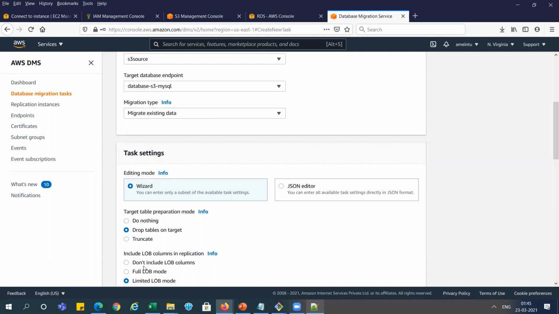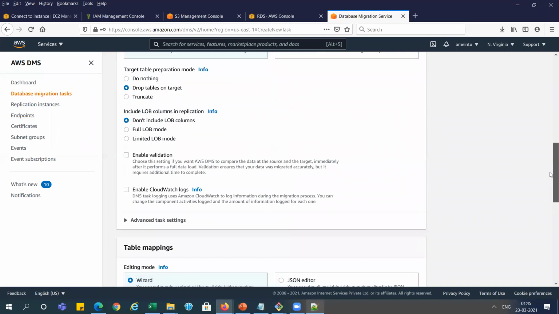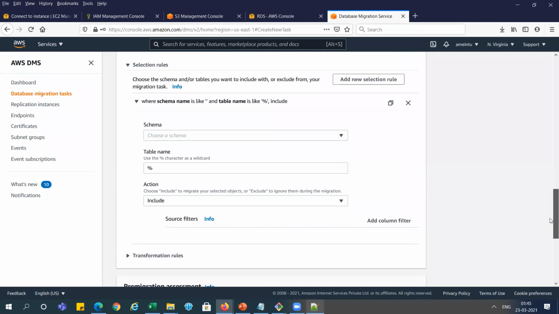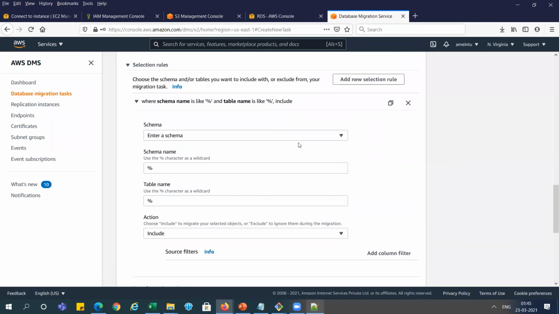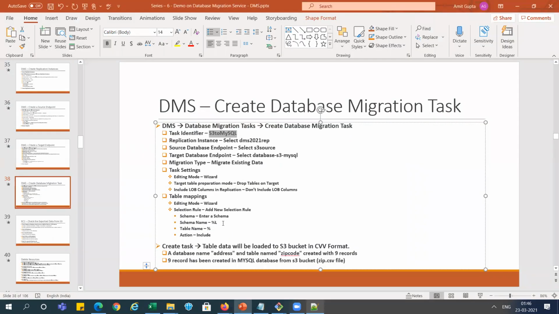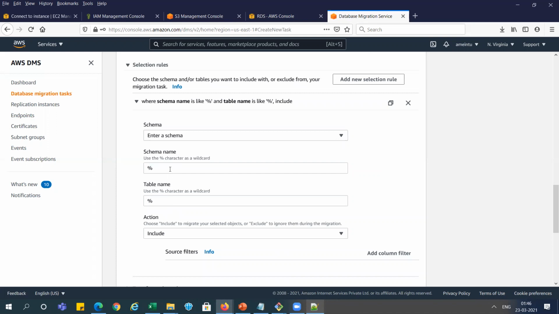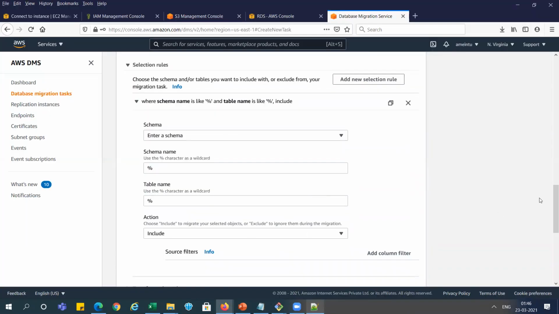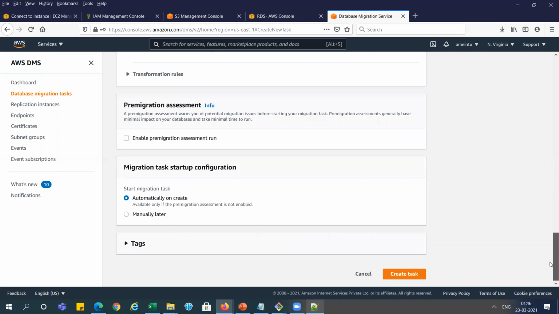We will see the widget, right? And after that, we will do the table mapping, and we will add a new selection rule, right? So for schema, we need to select enter schema. Now schema name and table name we need to provide. You can see, schema name will go with blank, and we will take all schemas and all tables, right? So we will include everything. Now we will go and create the migration task directly.